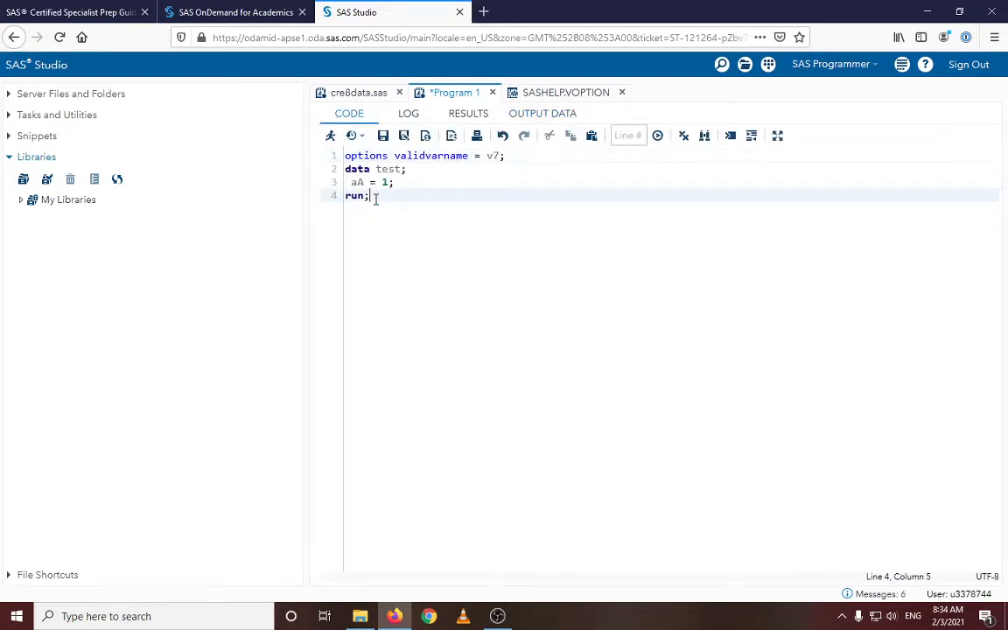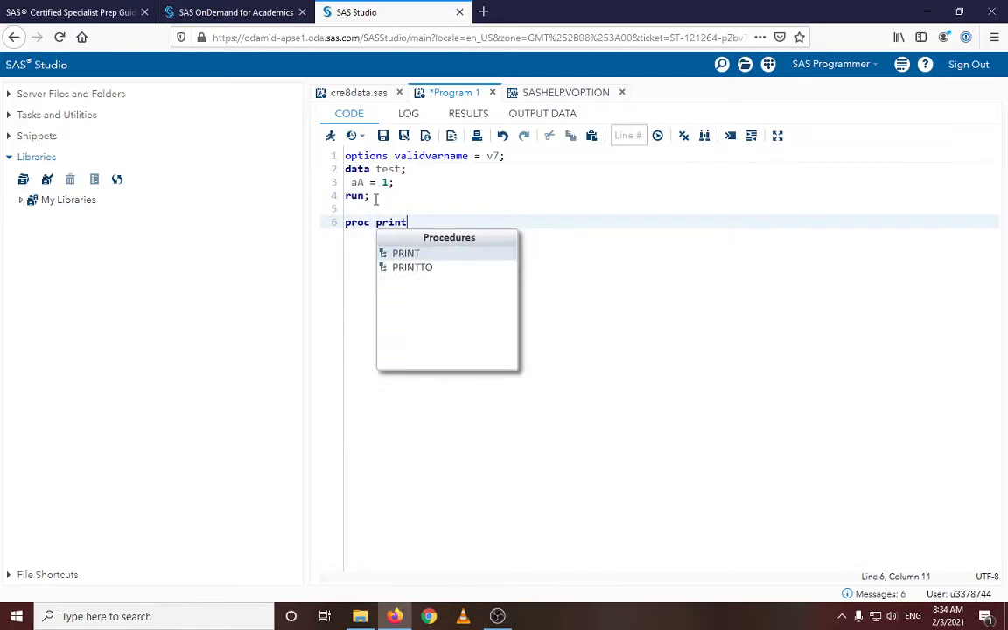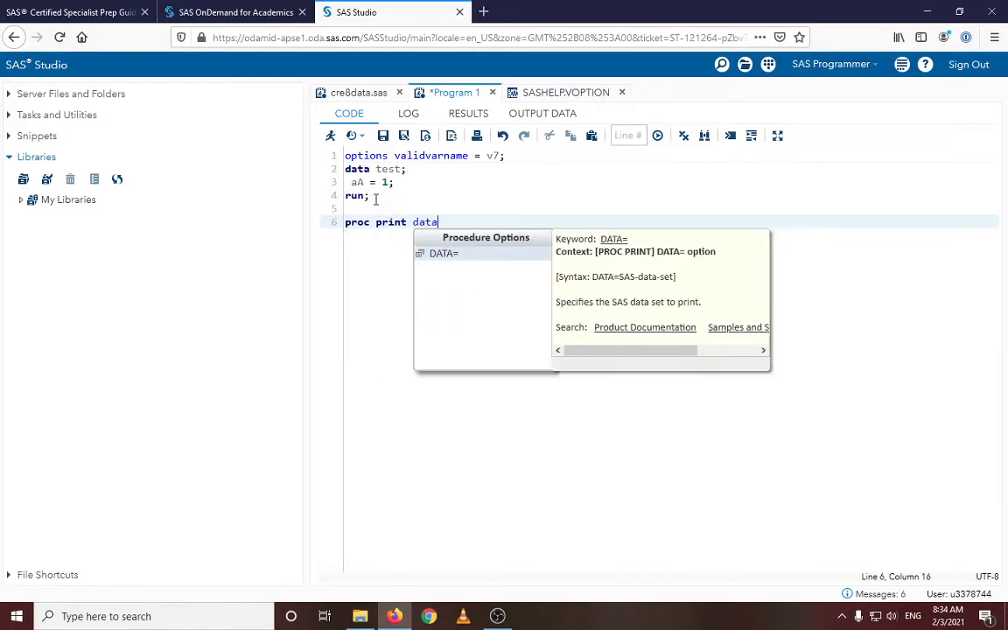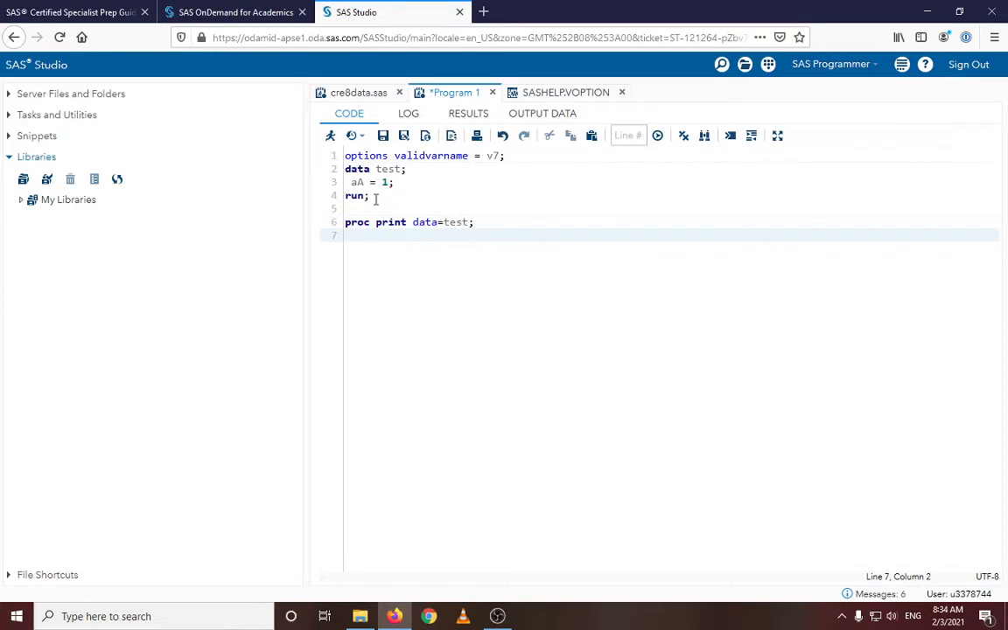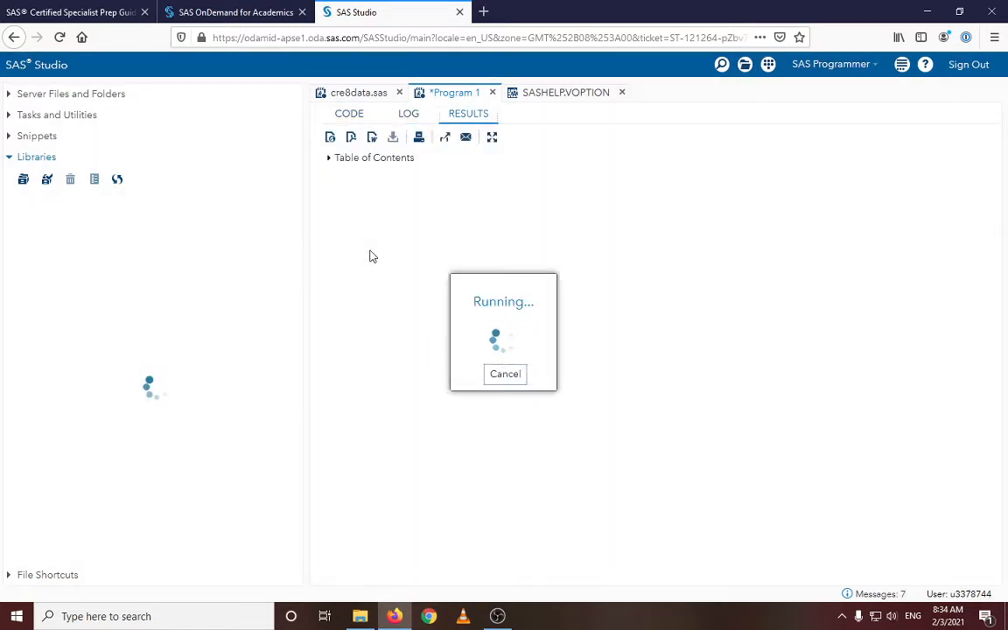Let's try to print this, for example. As you can see, I used the print procedure, which we will talk about in the future. I used the var statement and asked for the variable AA to be printed. I used different cases. When we execute this, it should reference the same variable with no issue. Yeah, see here.